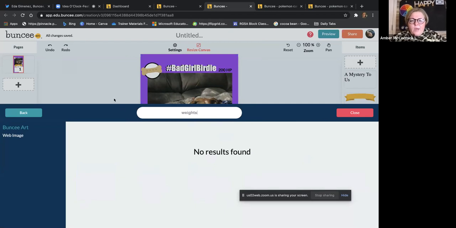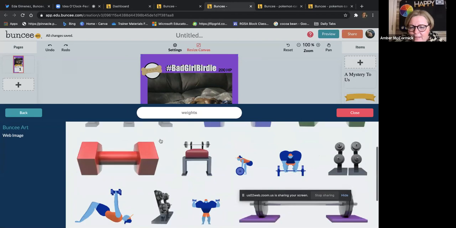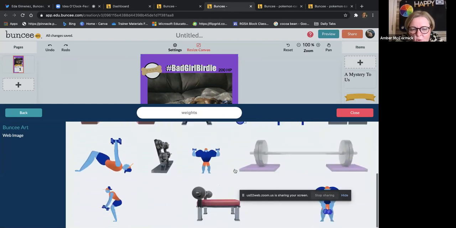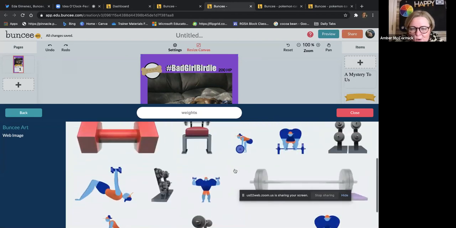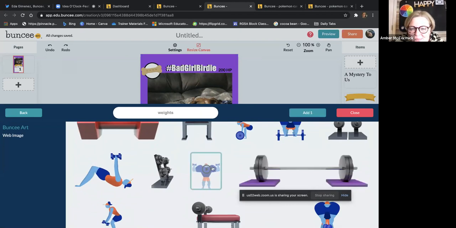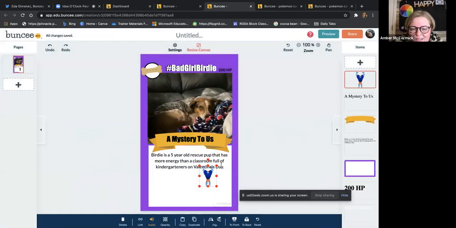maybe weights. I sometimes think about lifting up strength. So this might be kind of a cool one to use, like these little people working out. Let's use this little muscle guy. I'm going to add him in there. Oh yeah, and it's a sticker, which is the best. So let's go ahead and add in strengths.